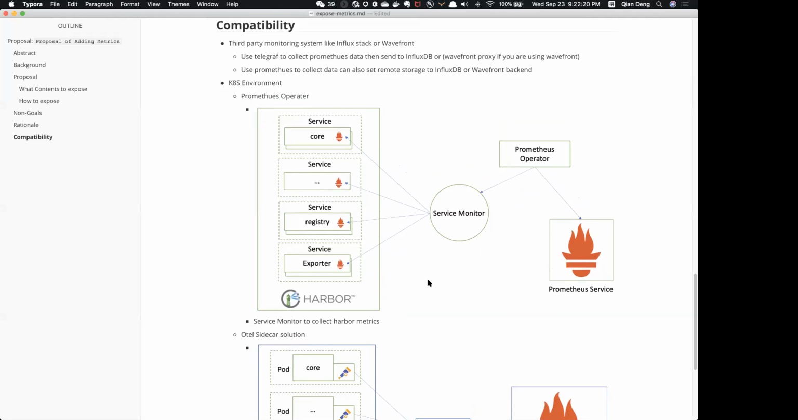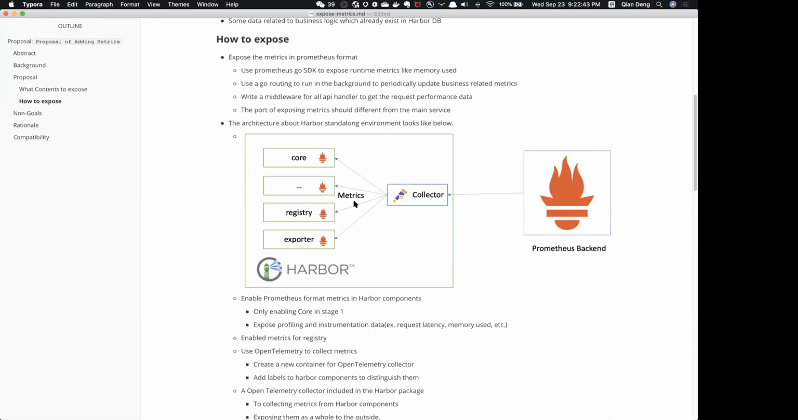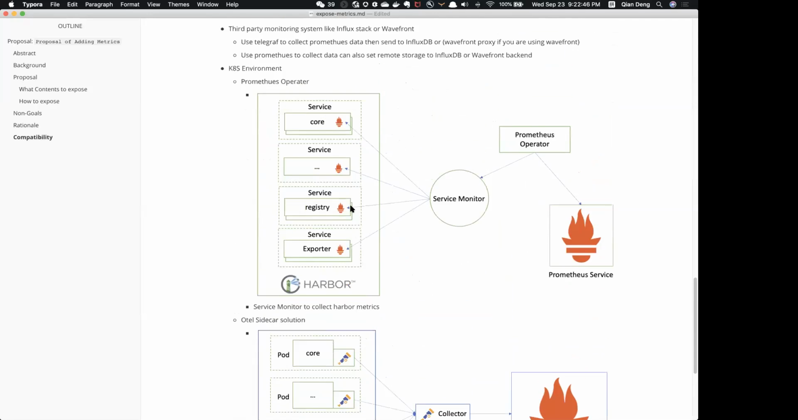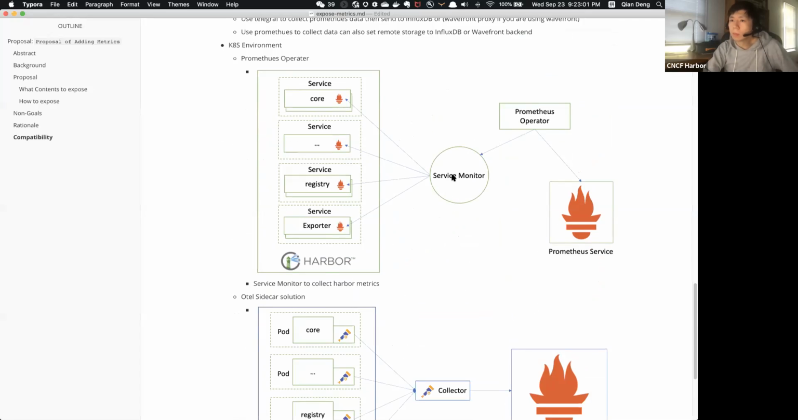I think there's no coding effort here. We can just provide some documentation for the user to collect the metrics, because in standalone we use a collector to collect the metrics, but in the HA environment in Kubernetes, we use the third-party solutions. So I think we just want to provide a document.